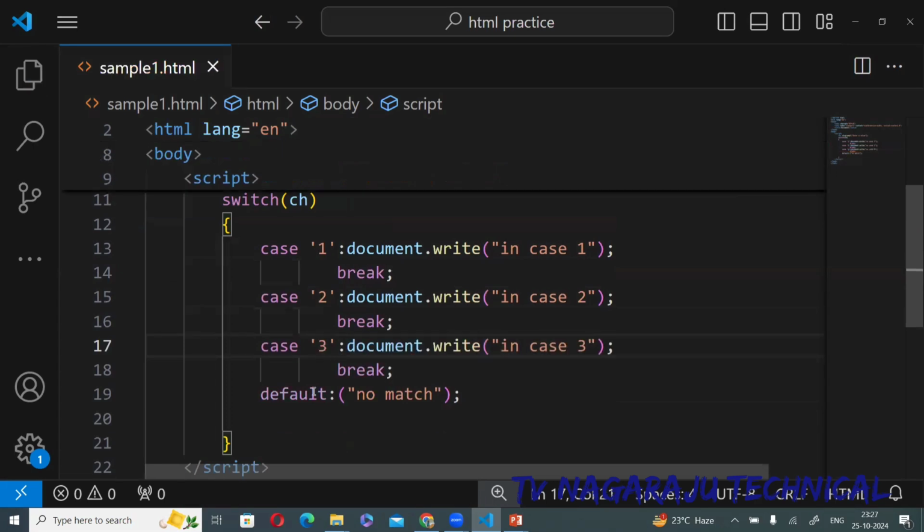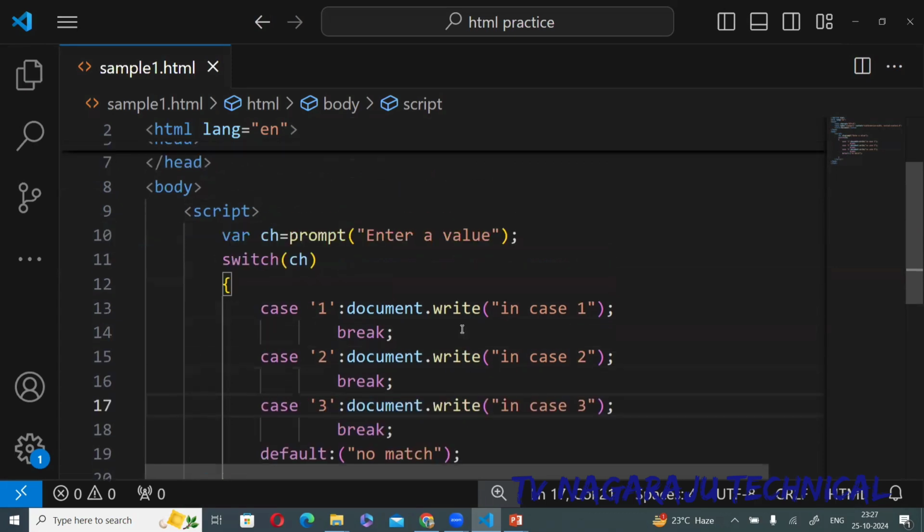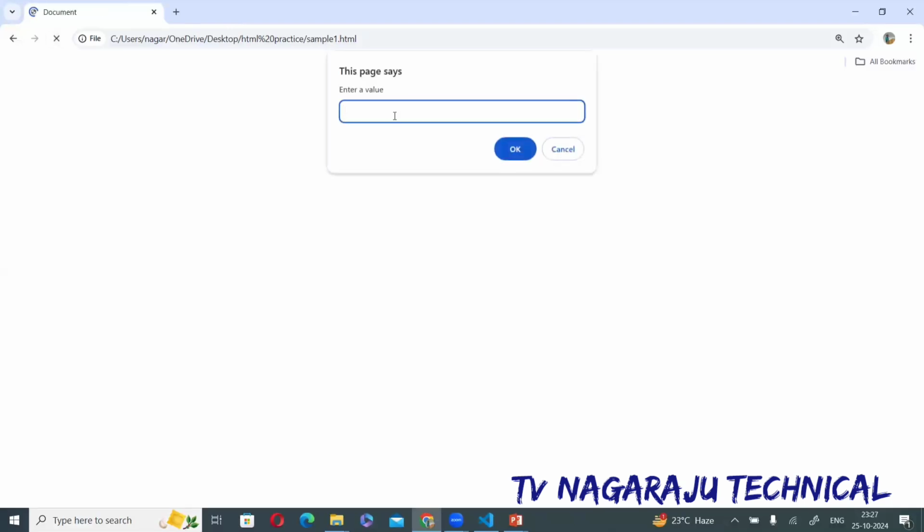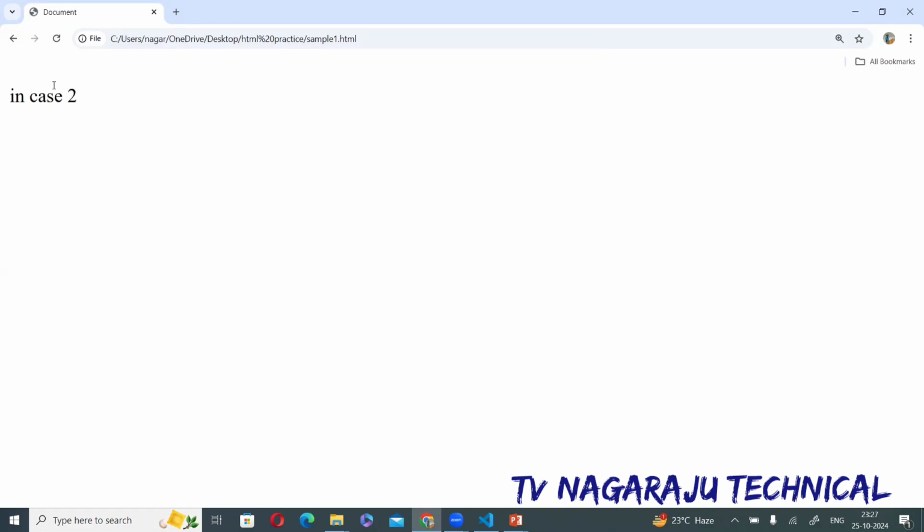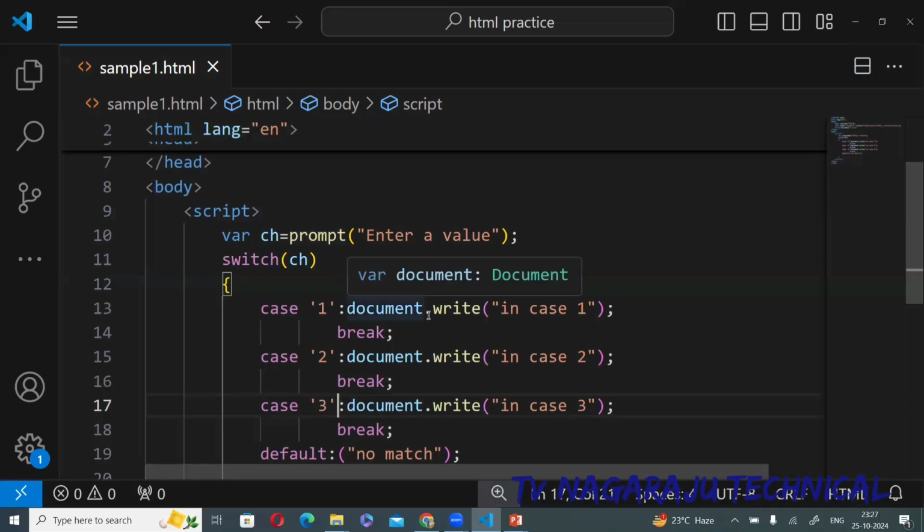That means switch uses triple equal. You know the relational operators. Double equal means just the value is compared, whether it is a string or number, both are the same. But triple equal means the data type is also compared. Now refresh, enter a value 2. Now click on OK. Observe, there is a match. In case 2, only case 2 is executed.